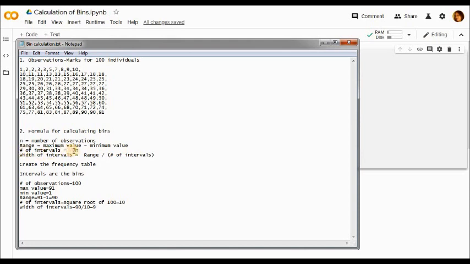So how do we calculate for these 100 individuals? Number of observations is 100, the maximum value in my grouped data is 91, and the minimum value that I have showcased here is 1. So range turns out to be 91 minus 1 equals 90. Number of intervals is equal to the square root of 100, which is equal to 10. So the width of the intervals will come out to be how much? 90 upon 10, which is equal to 9.